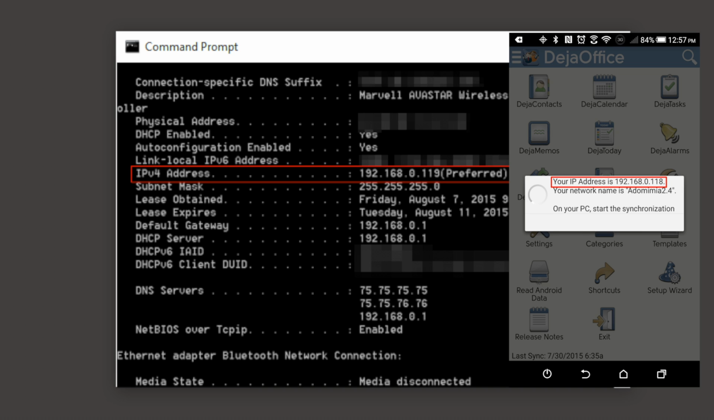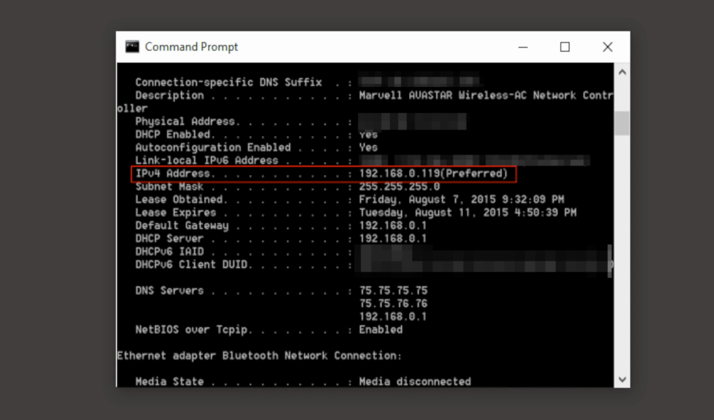If the IP address appears to be on the same network, but you are still not able to ping the Android device, you can try rebooting the router, the PC, and the Android device.